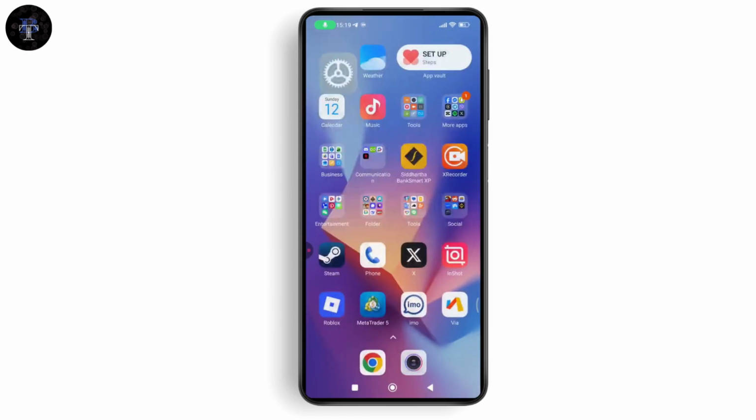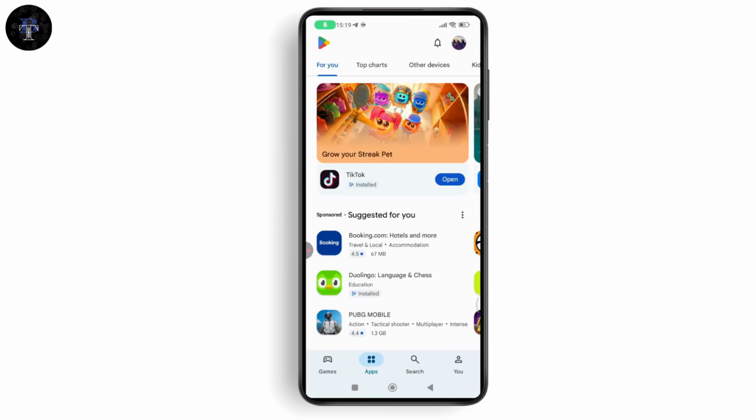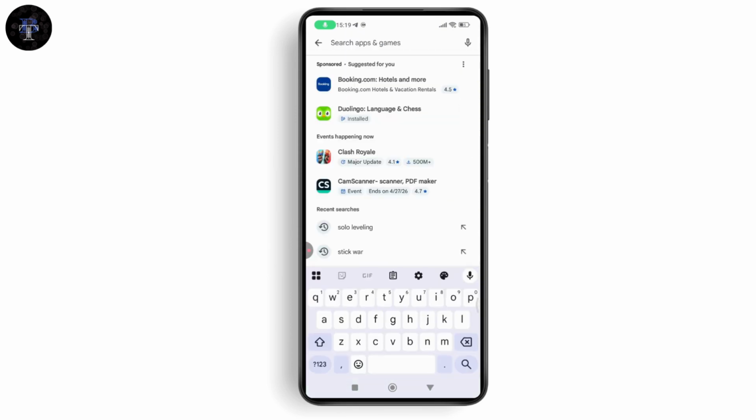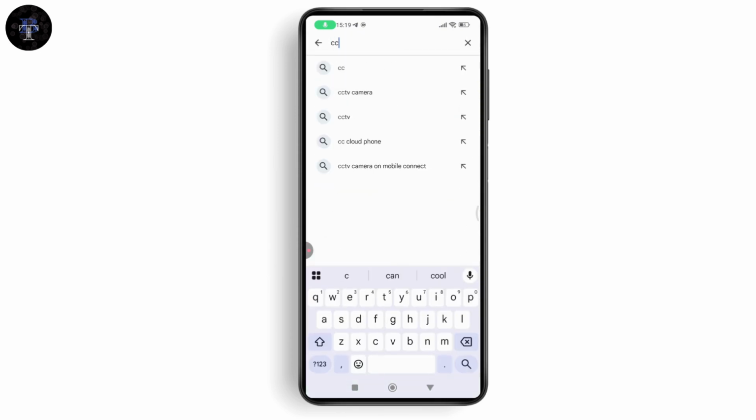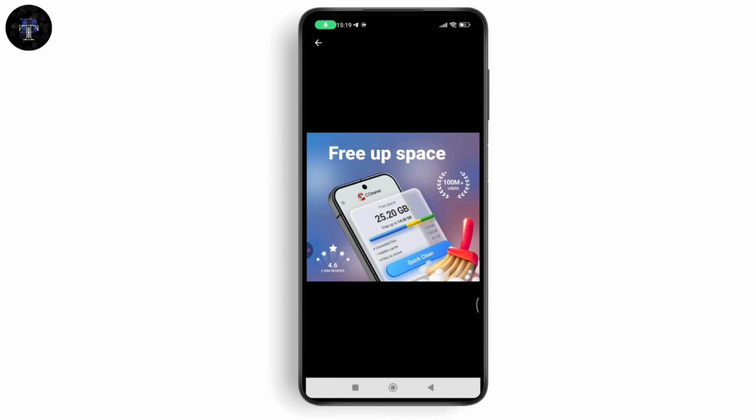Or the next thing you need to do is just simply go back and open up your Play Store or your App Store. You're using your Android, so open up your Play Store, go with search, and here you can search for CCleaner, and you will have the application. You can just simply go and install it, and you will be able to free up space. It will give you a quick clean.